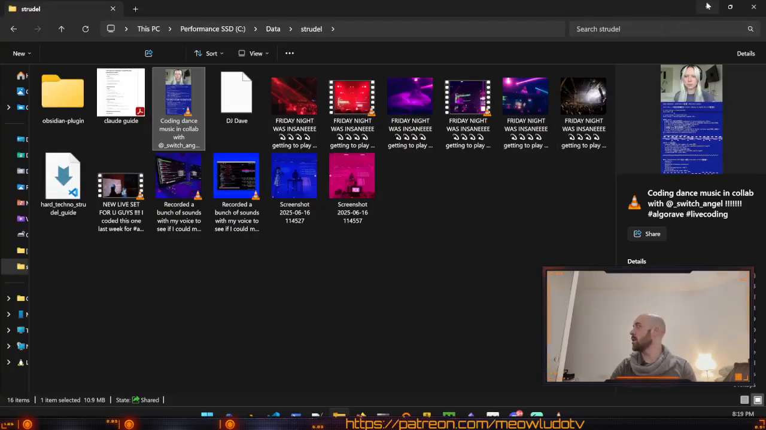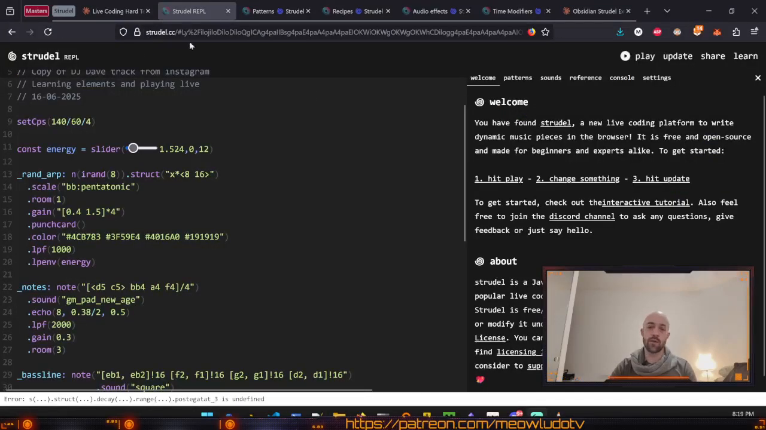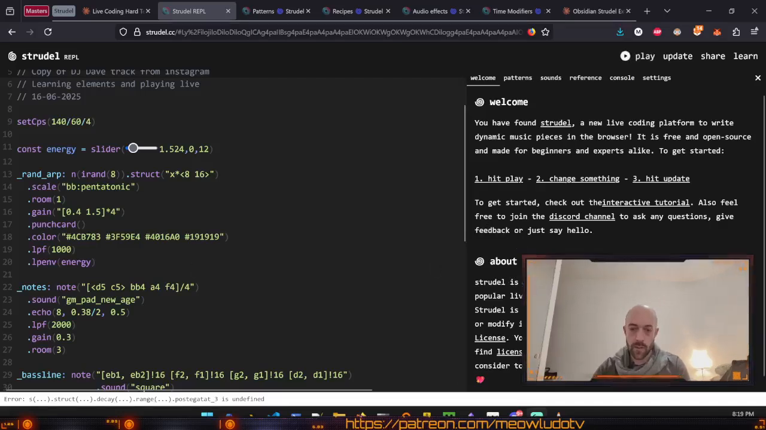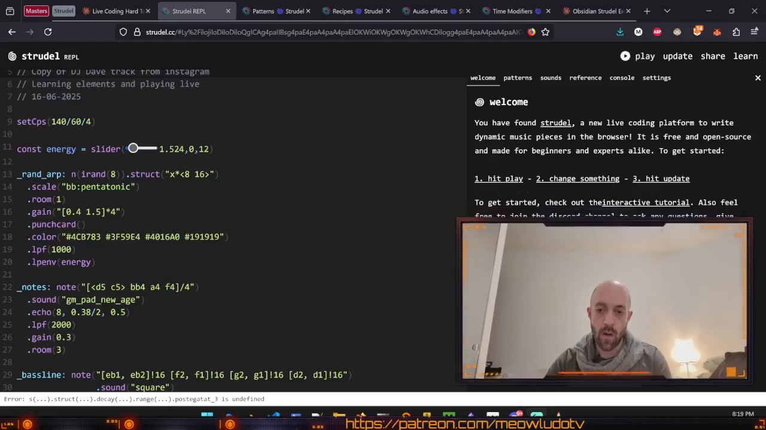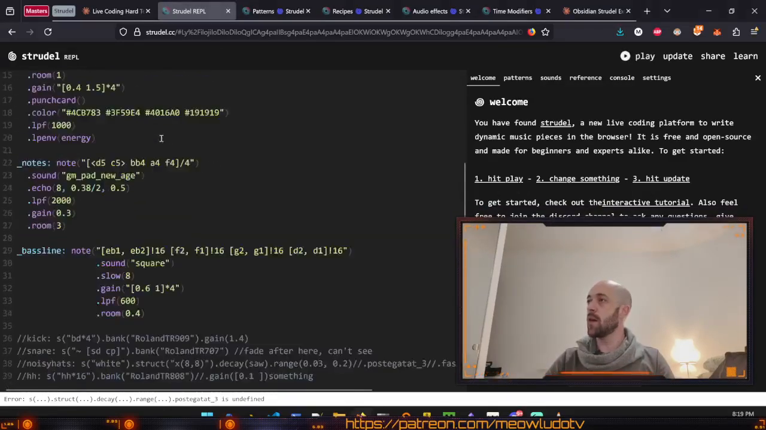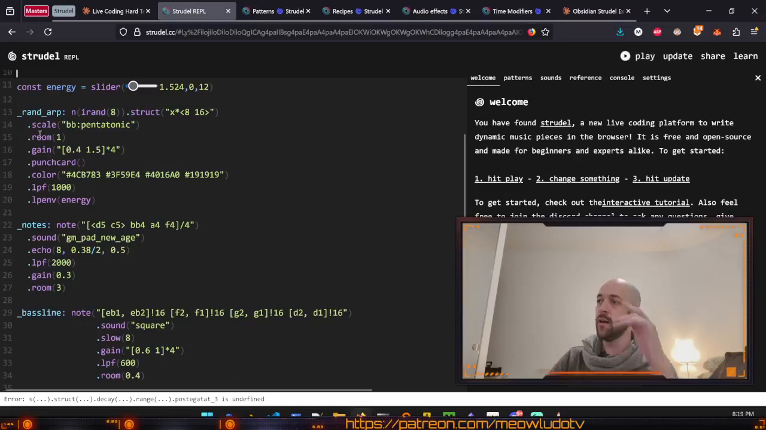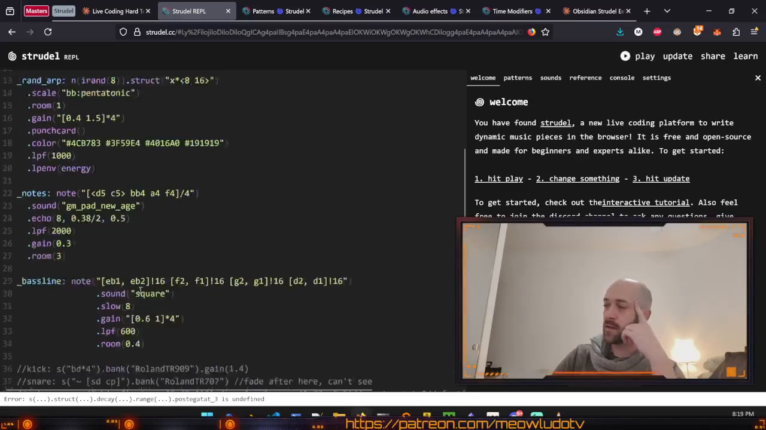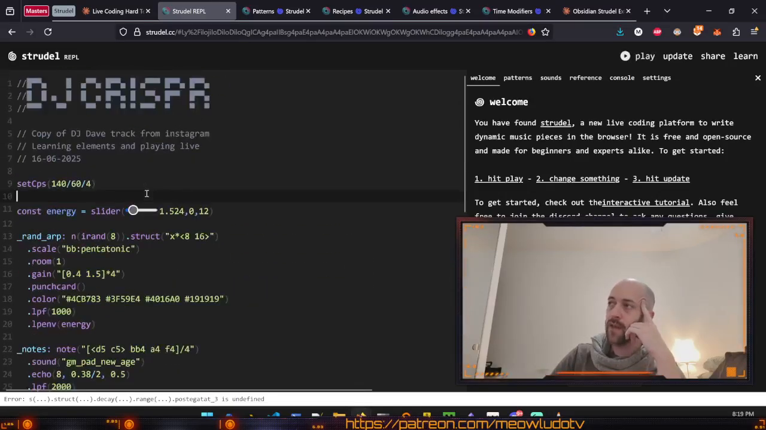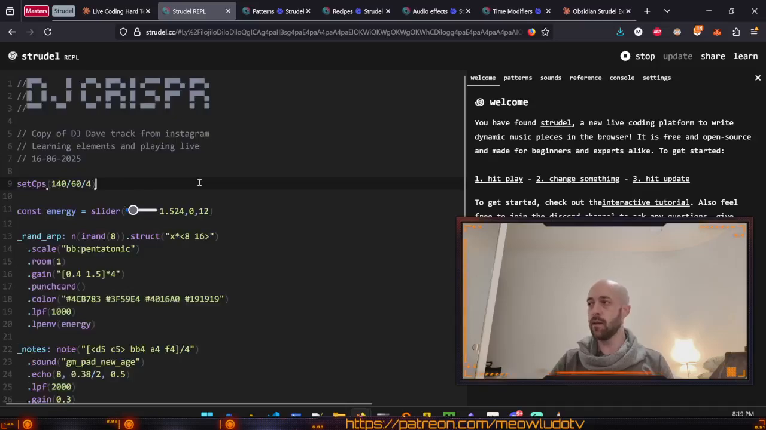So what I decided to do was load up this strudel.cc. I'll make it bigger. Okay, so what I've done is I copied everything that she had, and it looks something like this. Basically, I did this to try and work out what it is that she's doing. Now, I just hit Control Enter and it will play.